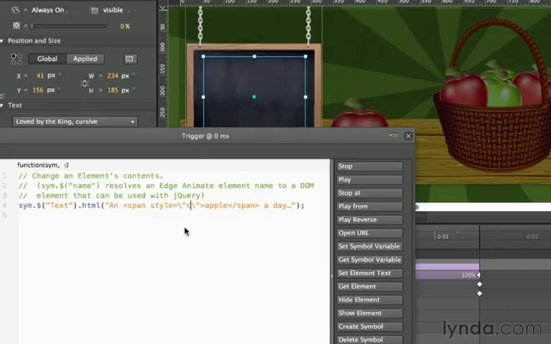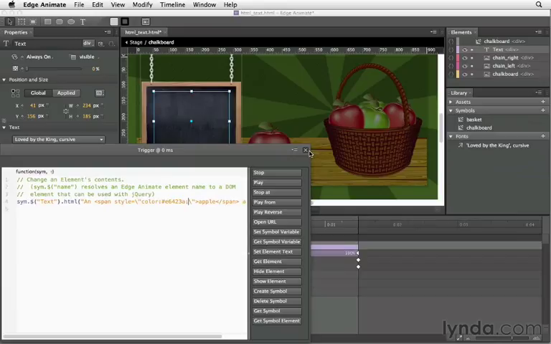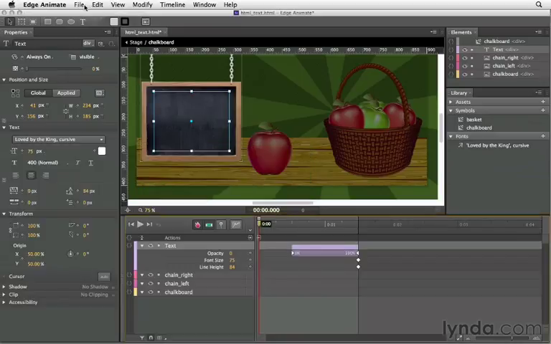Once we have that in place, let's set color, colon, E6423A, then a semicolon. That's going to give us a red color. Now with that in place, let's close the code window. Let's preview in browser.